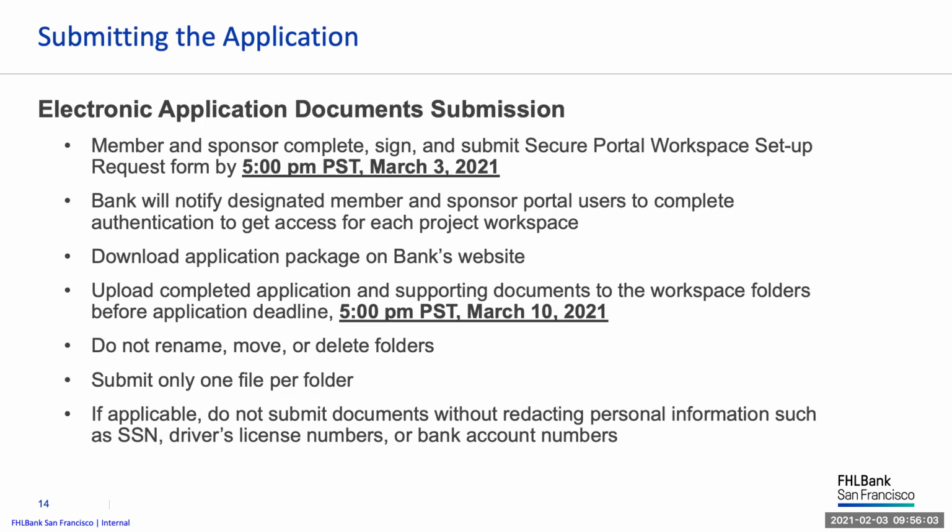And lastly, make sure that the secure online portal website is not blocked by your IT department, or have them unblock it so you can access the workspace.